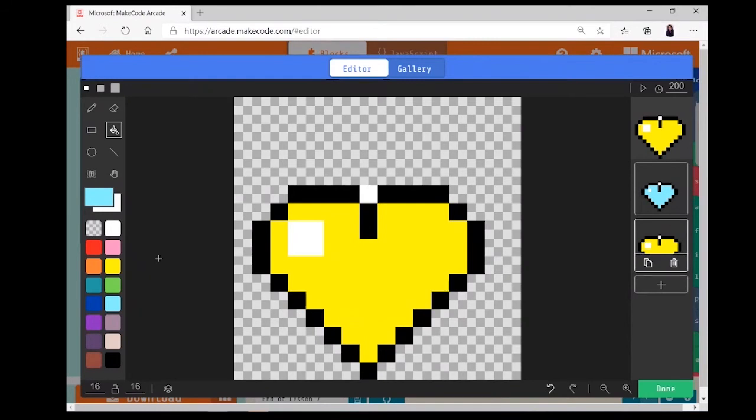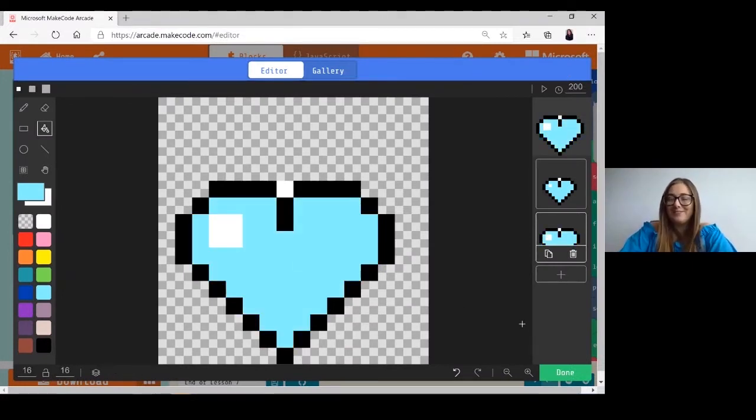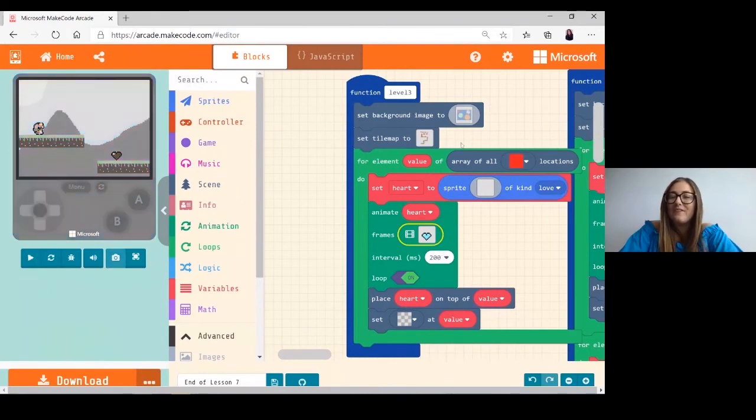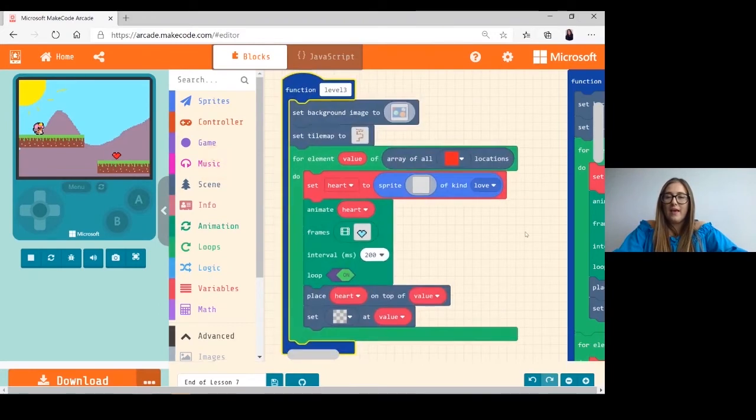I just noticed there, you could even do like a multicolored heart. Ah, great. Yeah. That'd be super creative. You can do that at home. So when I go to level 3 now, wherever there's a red placeholder, there is going to be a blue heart. Okay, so now I'm going to want to do the same for my Yummy.